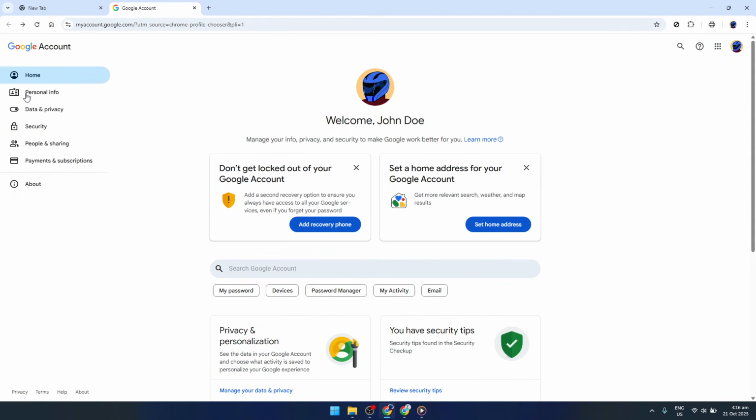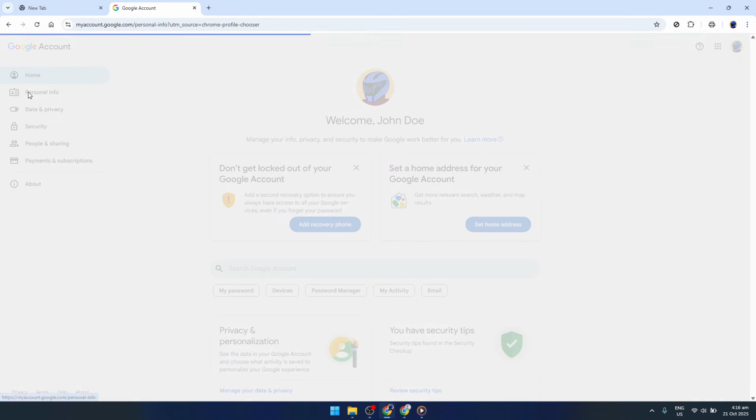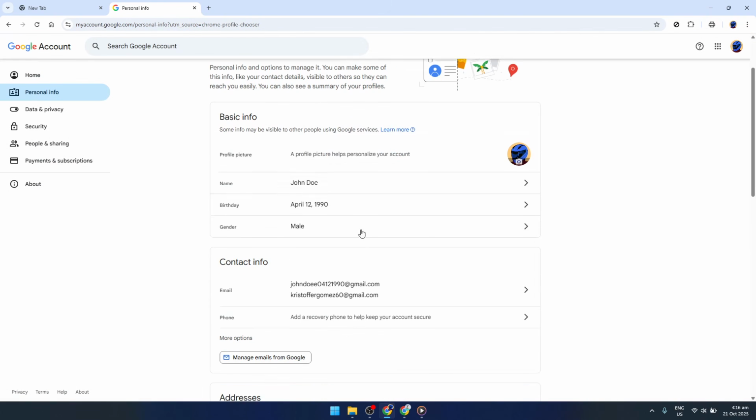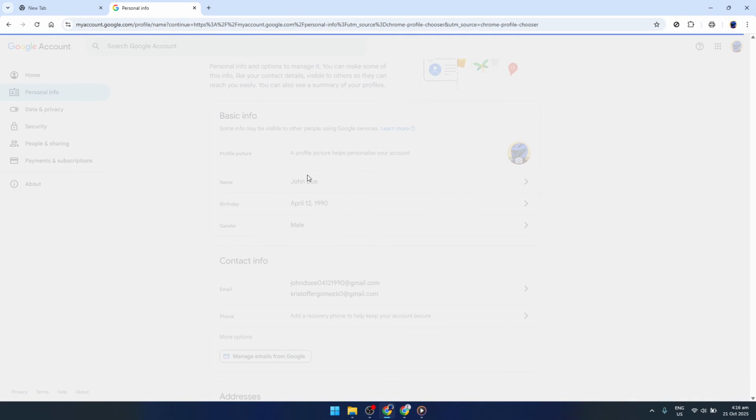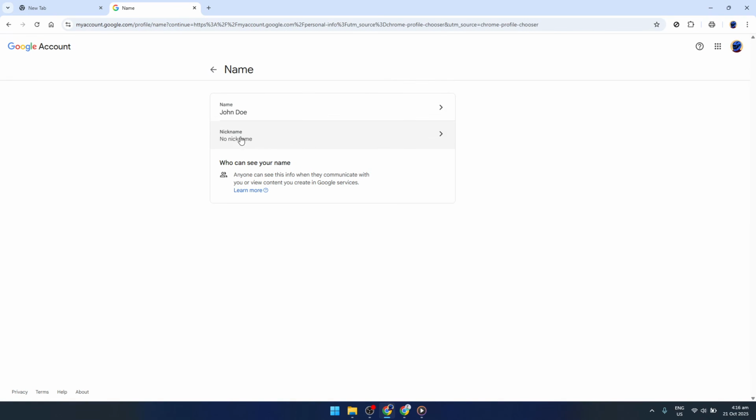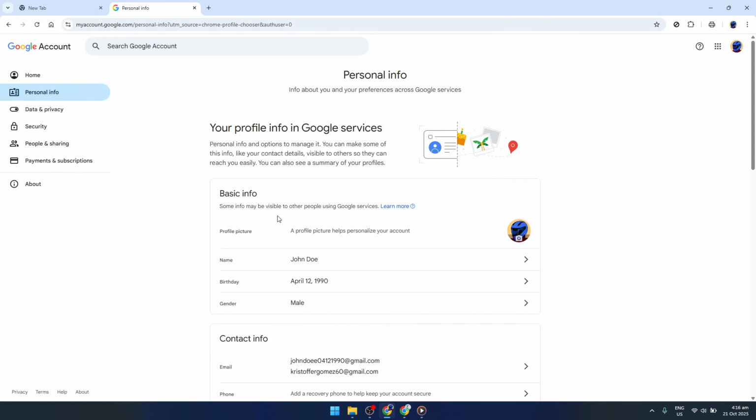Next, if you want to update your name, direct your attention to the left side of the screen. You'll see a panel with various options. Locate and click on Personal Info. This is where you can change personal details like your name and other contact information. Click on it, and you'll enter a page filled with editable information fields. Here, you'll have the ability to change your name.